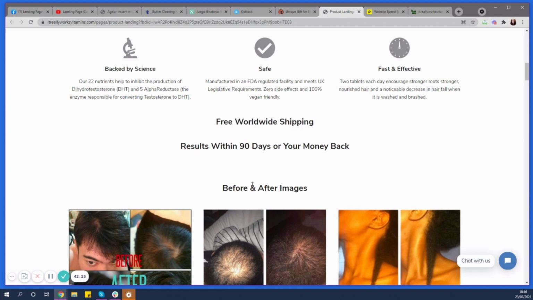Again, 90 days money back. This just feels like a filler, guys. So I would ditch that and put nice seals. You can get them all over the place. So get some seals on there instead.